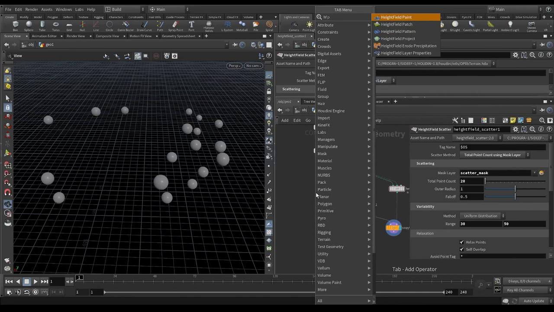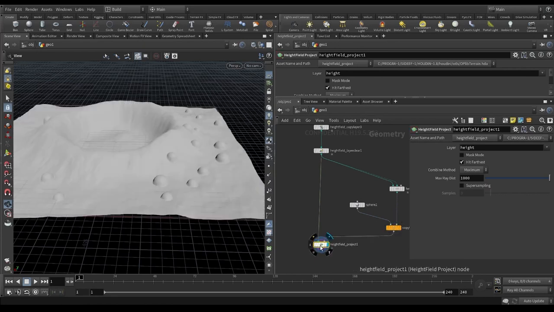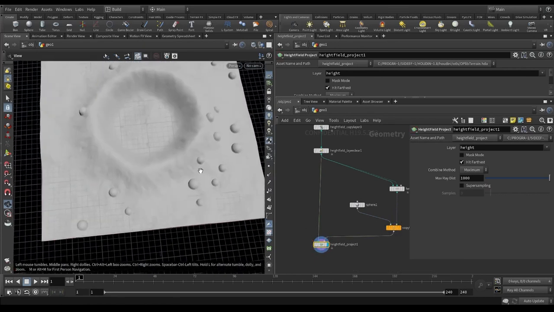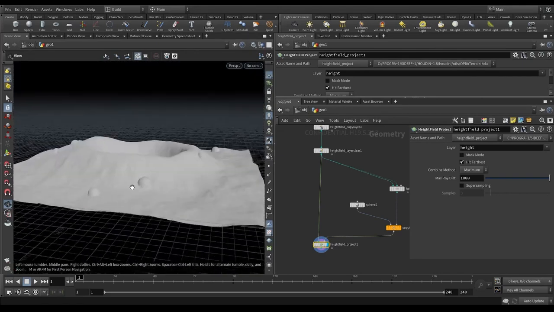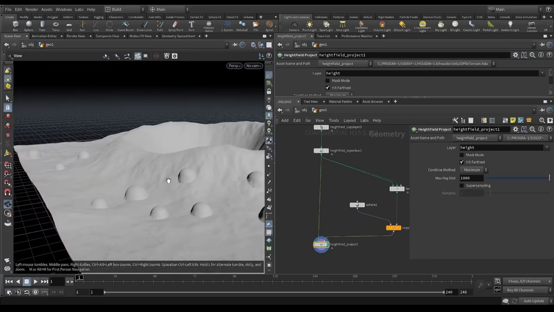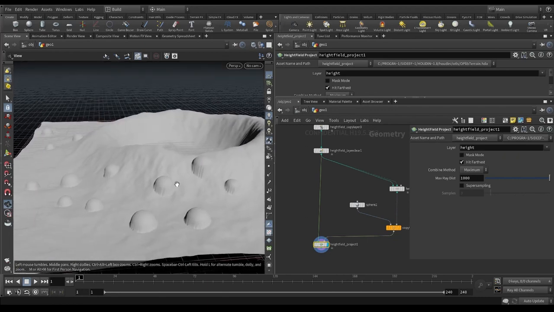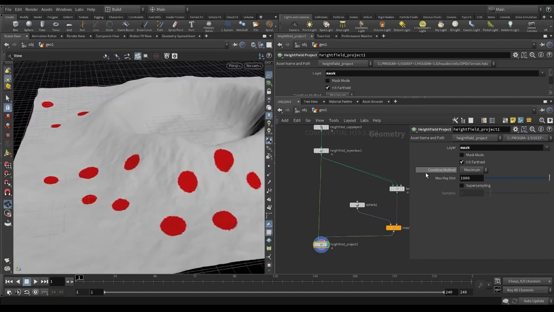So let's bring in an HF project node. This will allow us to draw. We talked about that a minute ago. We're going to draw into the mask. By default, the HF project node will do exactly what it says. It's going to project that geo down onto the ground below it and basically bring the height up, if you will. That's not at all what we want, right? What we want is to set the layer here to mask, because that's where we want to draw. And now you'll see that immediately it's changed into that.